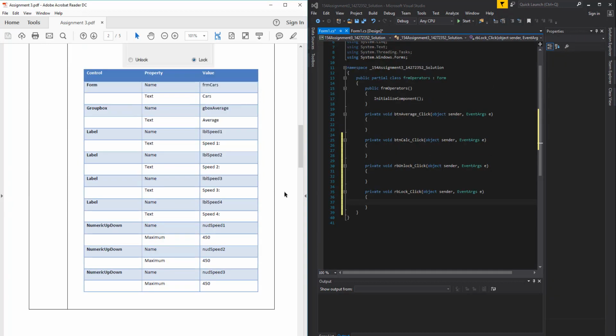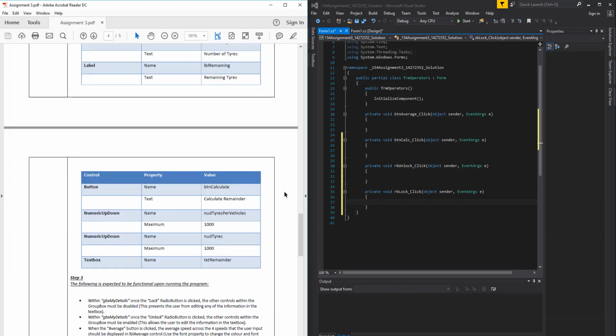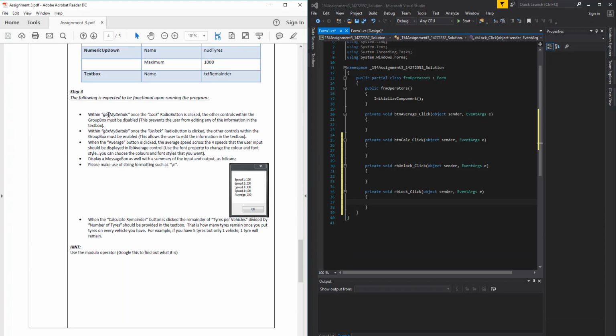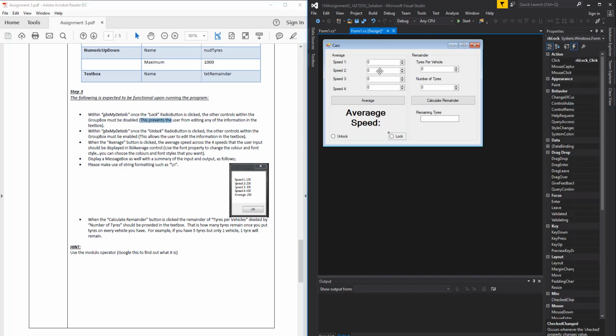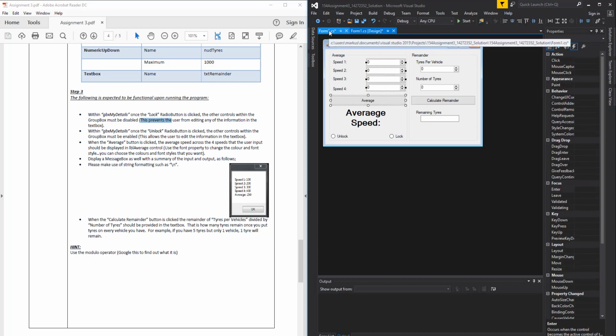So let's go ahead and take a look at the problem. Okay, once the lock button radio button is clicked, other controls within the group box must be disabled. This prevents the user from editing any information. Okay, so we got our lock button over here, and we just got to disable these controls. Okay, so we got 4 numeric up downs and a button to disable.